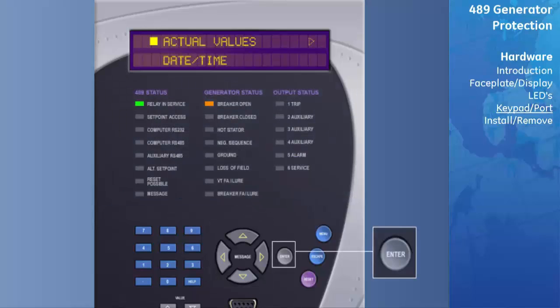The Enter key has a dual purpose. It is used to either enter the subgroups or store altered set point values. The Escape key is also dual purpose. It may be used to exit the subgroups, or it can be pressed to return an altered set point to its original value before it has been stored.